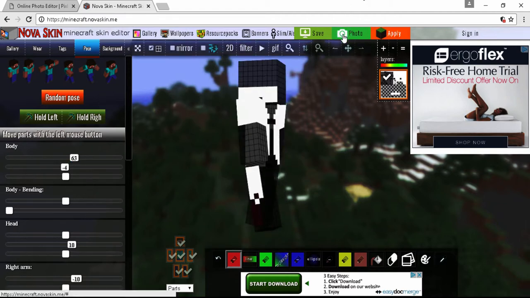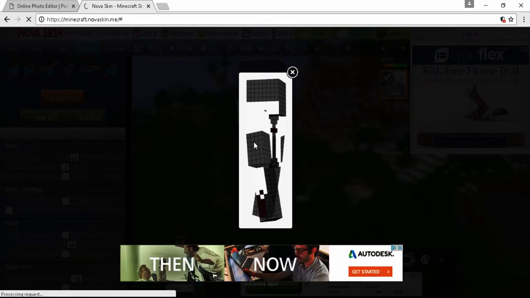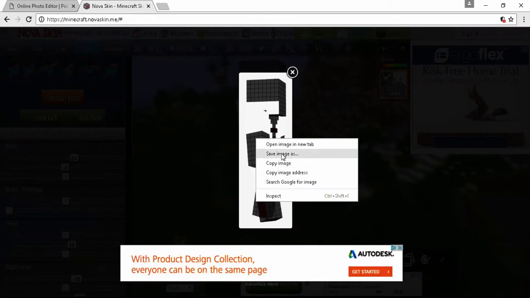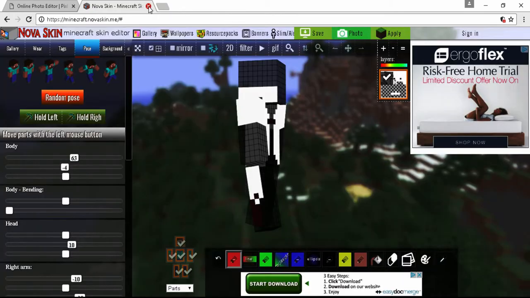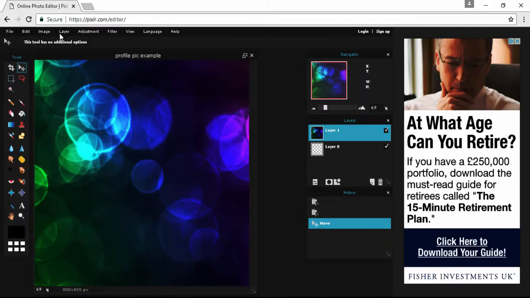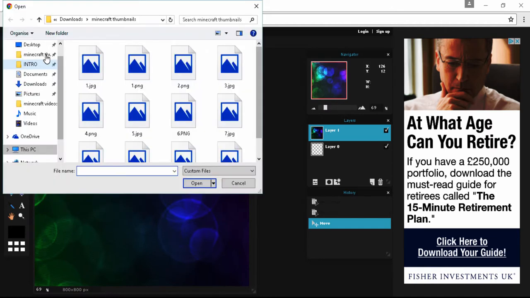But when you've done that, click on this photo here. Then here you'll see your character, what the position it is, and you just want to right click and save image as, and save it wherever you want. And yeah, I'm not going to do it because I already got mine. When you save it, it should be saved in your downloads or whatever you saved it as. Mine is in my downloads.